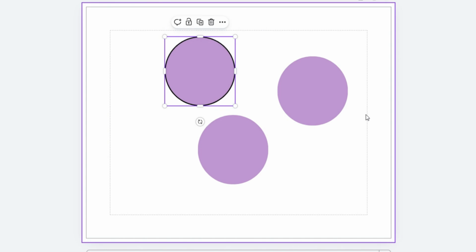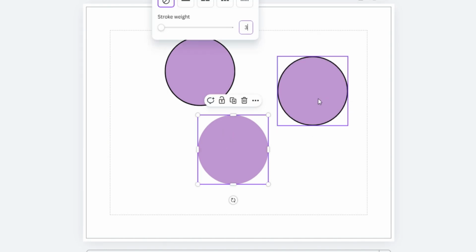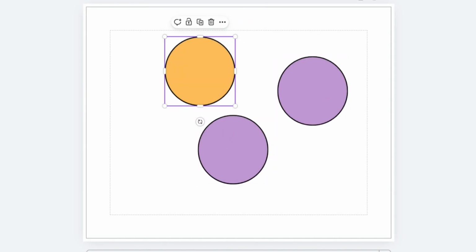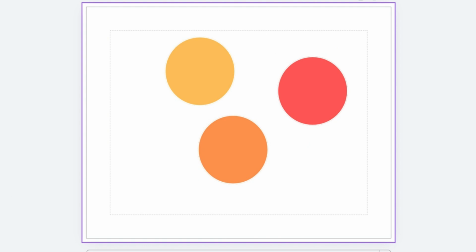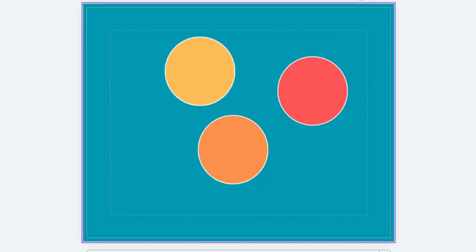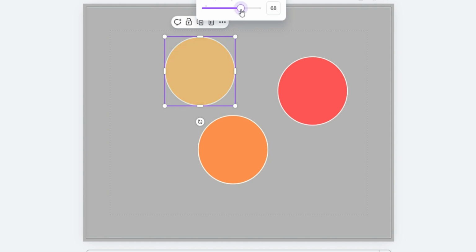Instead of dragging out new ones, I'll simply duplicate this circle twice so I have three identical shapes to work with. Next, I'll select the circles and add a border. I'm going into the Border Style menu and setting the stroke weight to 3 to give each one a clean outline. Now, let's add some color.